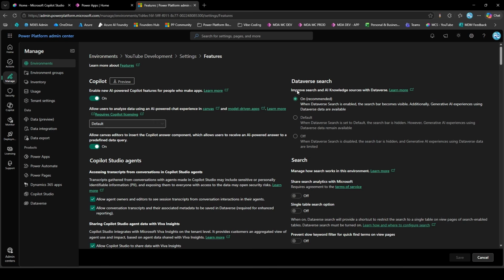So the first thing is turning Dataverse Search on. The MCP requires Dataverse Search to be on. I'm not sure if it works with default. You'll have to check the documentation for that, but I always recommend turning this on in this case.